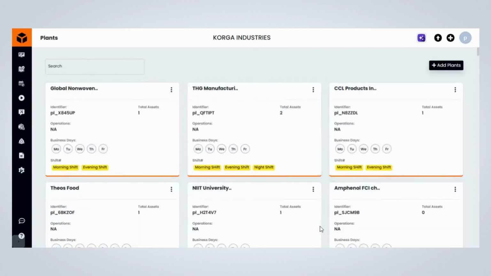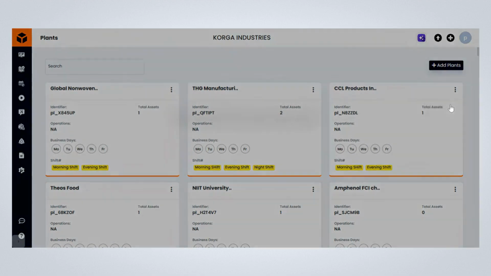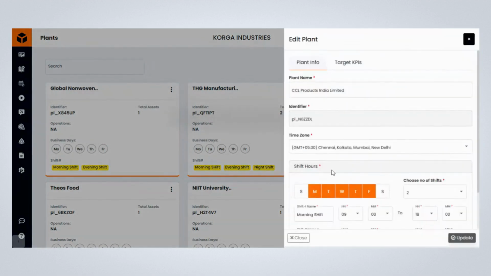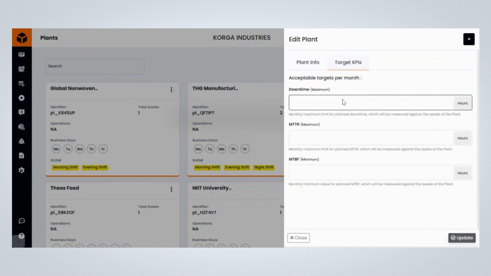Select the plant for which you want to set Target KPIs. Click on the three-dot menu on the plant card and choose View/Edit. This will open the Edit Plant form. Now, click on the Target KPIs tab to begin setting benchmark values for your plant-level assets.